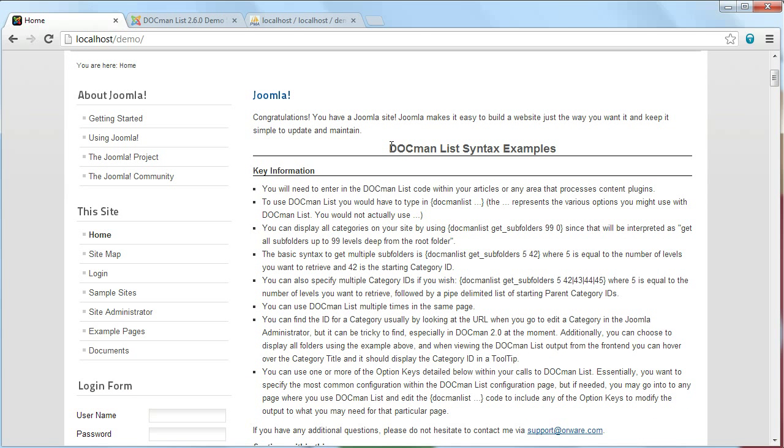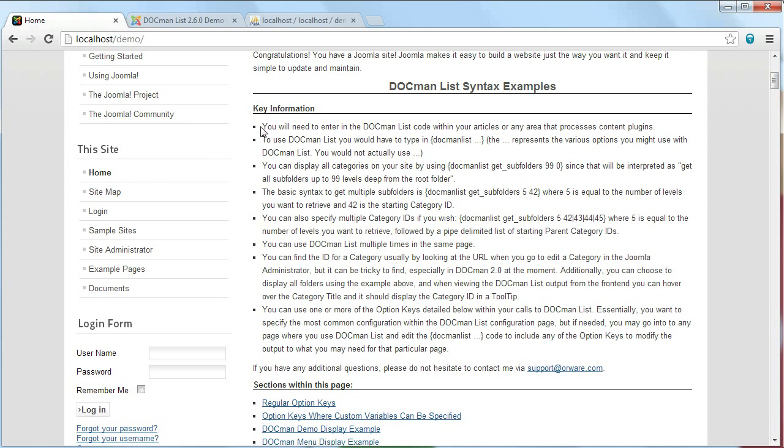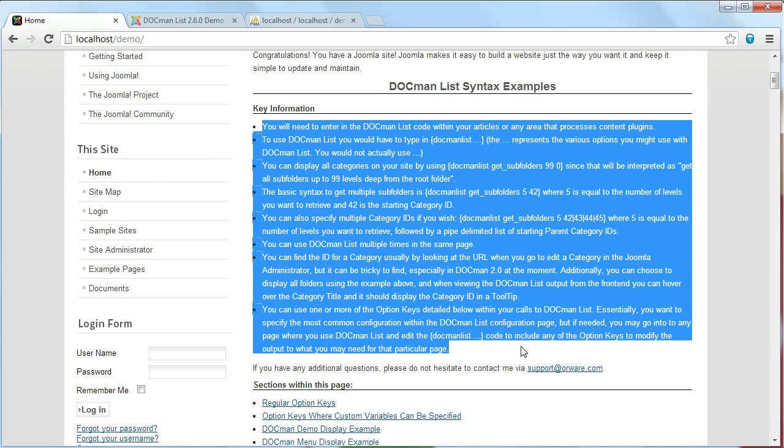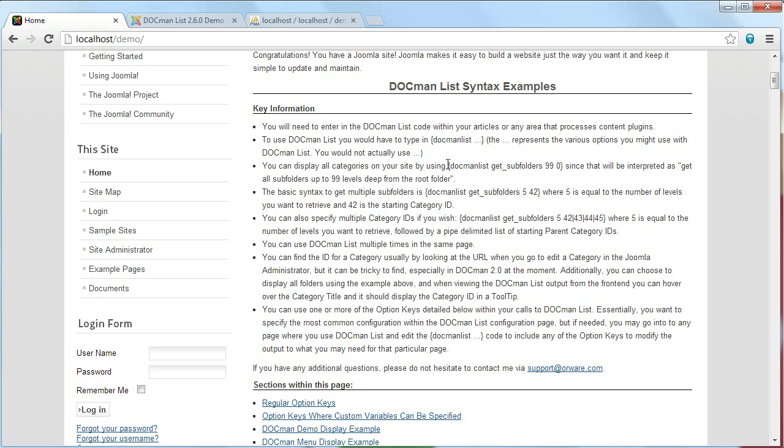So the demo gives you some key information that anybody can use. For example, going over the getting all the categories option, which not everybody knows about until they ask. Some basic syntax, examples, how to specify multiple category IDs, which is entirely possible. And then a lot of details about the option keys.